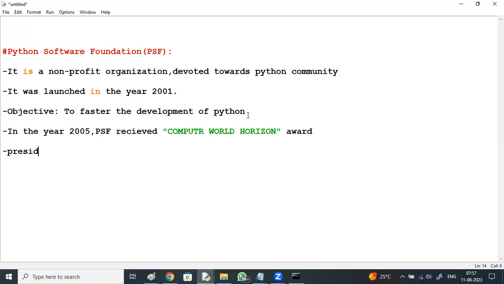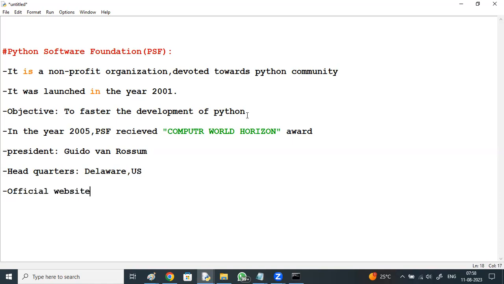The president of this is the same personality who introduced Python, Guido Van Rossum. He is the same personality who introduced Python and is the president of the Python Software Foundation. Headquarters at Delaware, US. Python.org is the official website of Python, from where we are going to download and install Python.